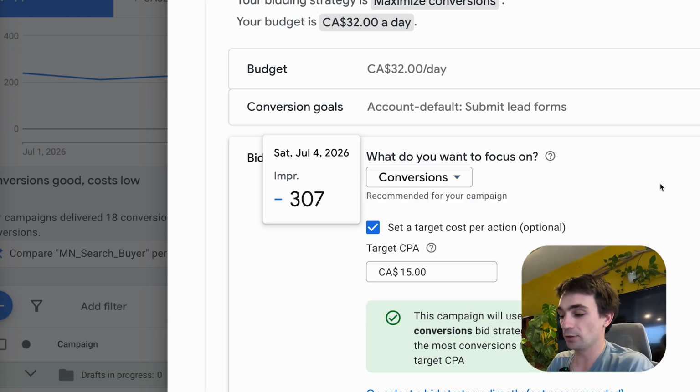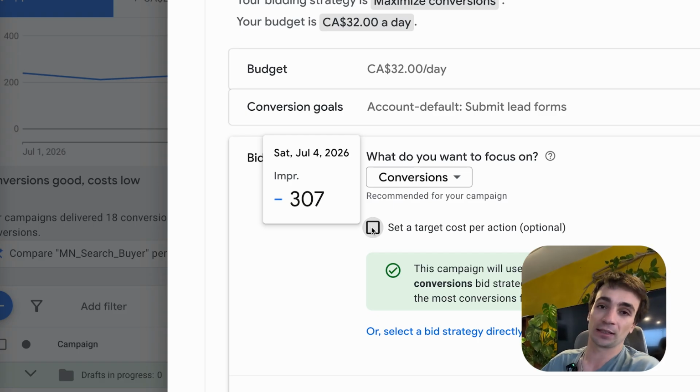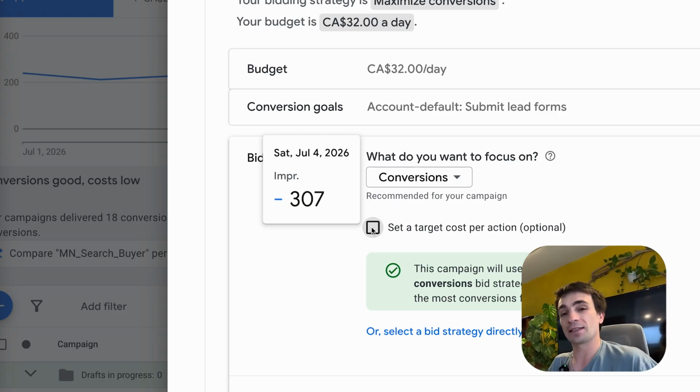And then once you've had results for at least 2 or 3 months, from there, you can set a TCPA attached to that maximize conversions bidding strategy. If you're doing SaaS, I also suggest that you go for maximize conversions, and after some time, you add a TCPA. If you're doing e-com, you should use either max conversions or max conversion value.